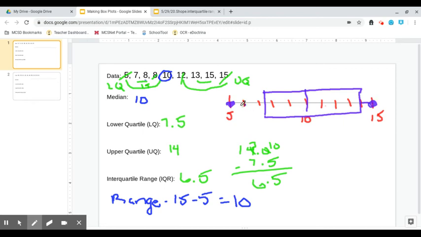Draw a line to connect. And there you go. This is my lower quartile, my upper quartile, my median, and these are my whiskers. And you can see the whiskers are what makes the range. From here to here is your interquartile range.